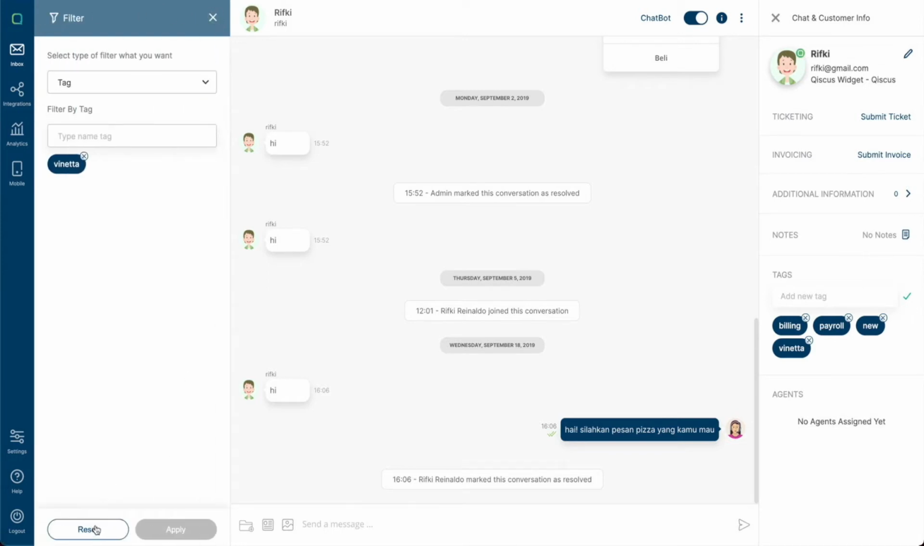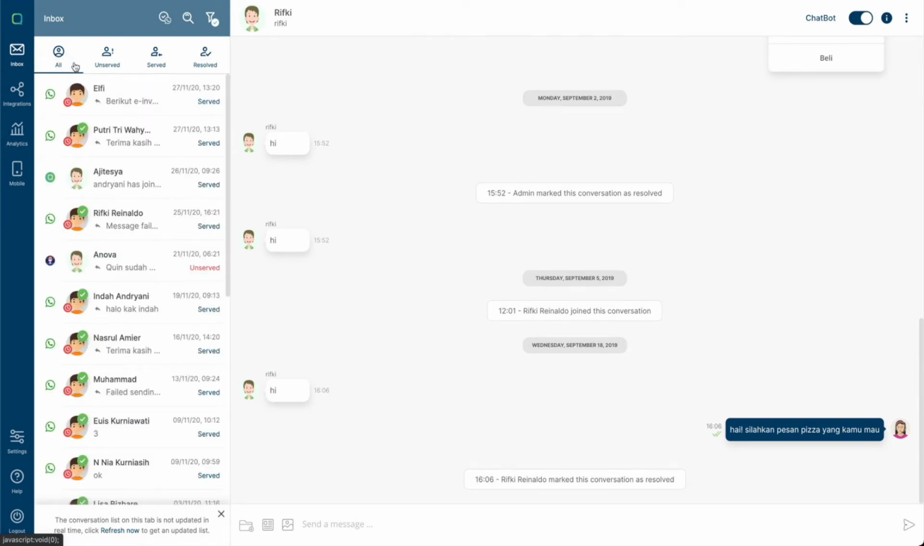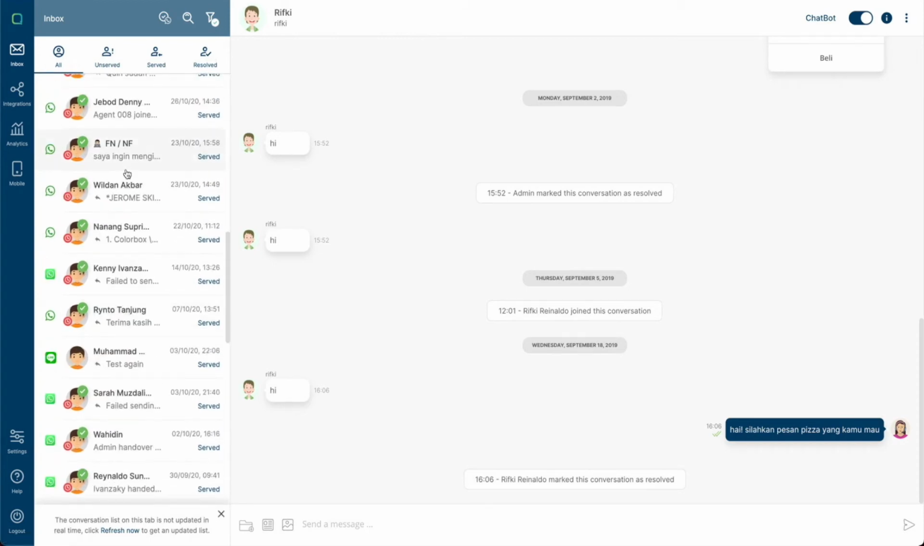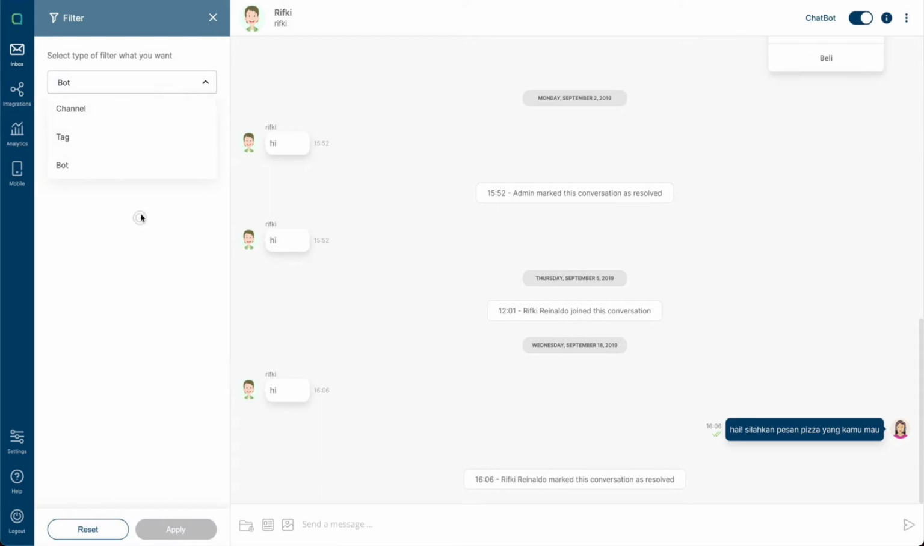Right, so that's for tag, and we also have bot here, whether the bot is enabled or disabled. So for example, we want to use disable to check whether there's any room that is disabled by bot. So something like this: serve, resolve. So we have all the chat rooms that are not handled by bot. That's for filtering by bot, and that's for the filter features for this one.